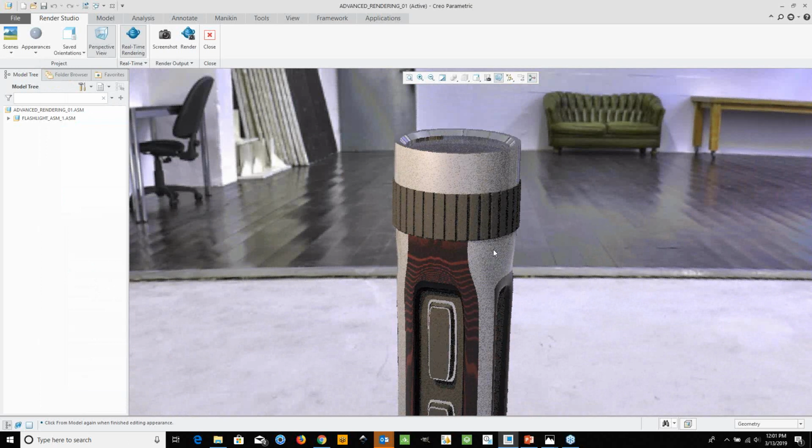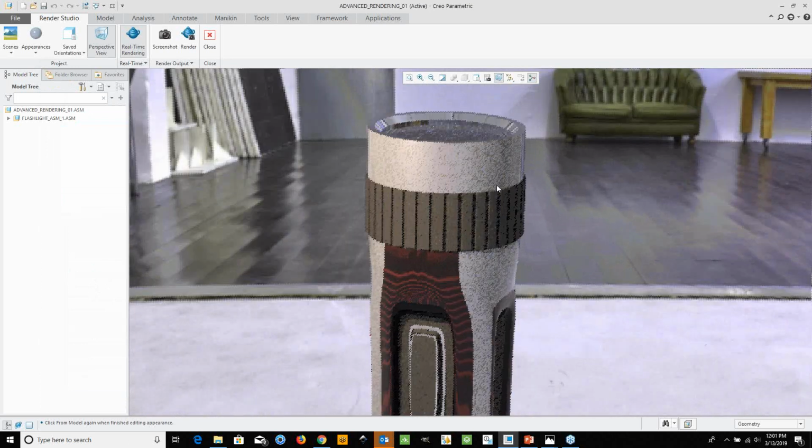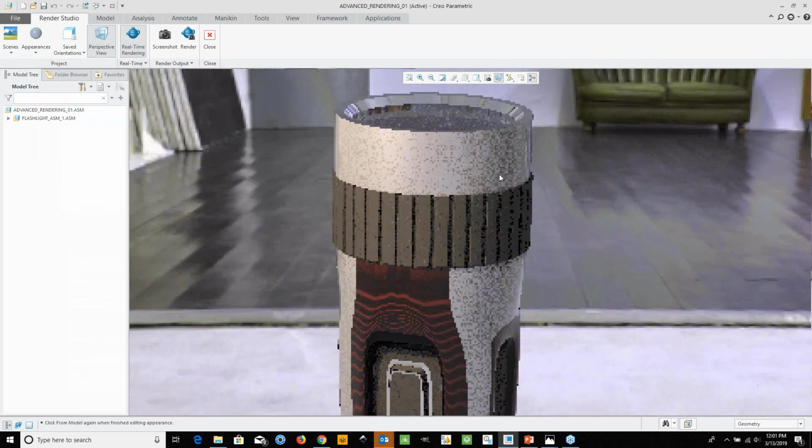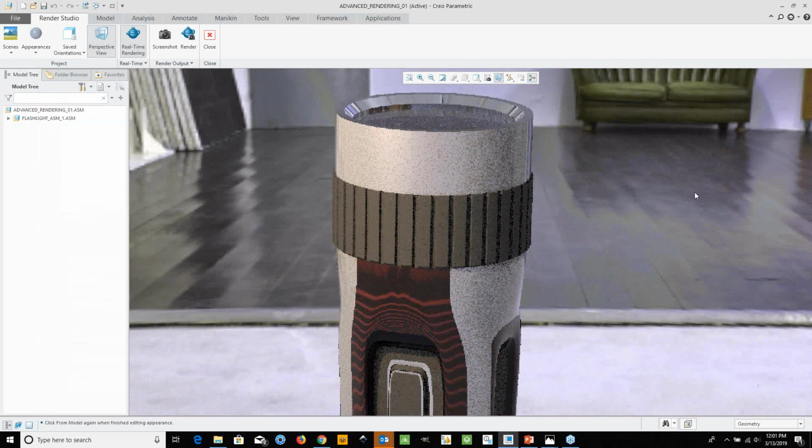So we can sit here and wait a little bit. All right, we'll zoom in a little bit further to the model. And you can see with my computer, even though we're going to render out a very high quality image, in the real time right now, it's not taking that long to render. It's not taking as long as I would have thought it would have.